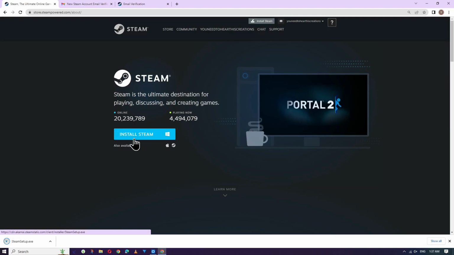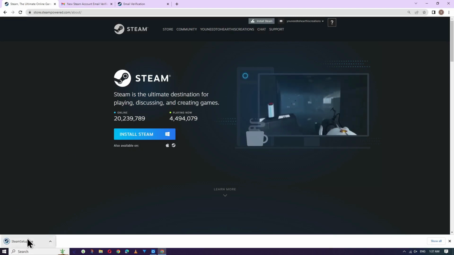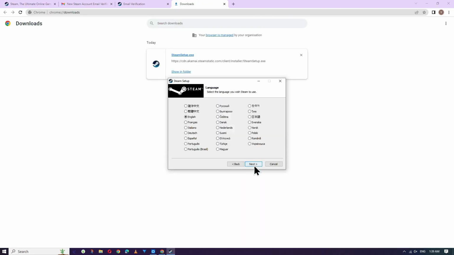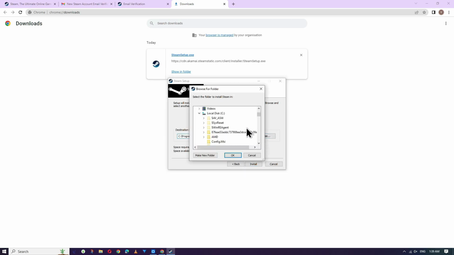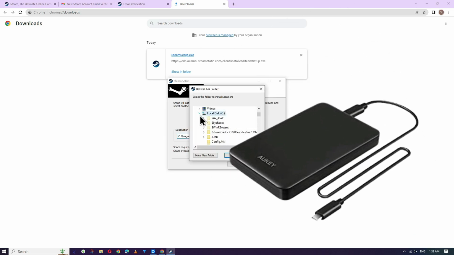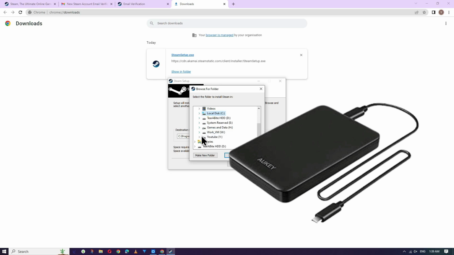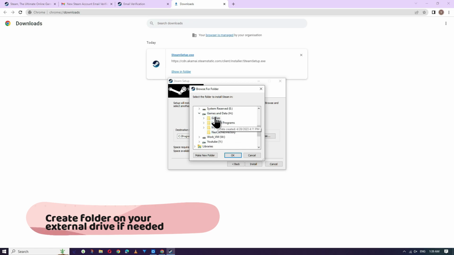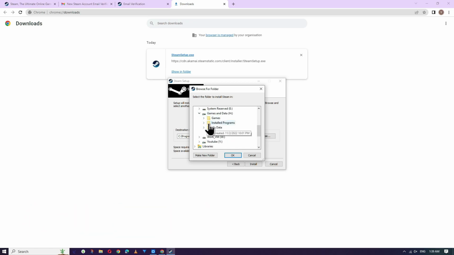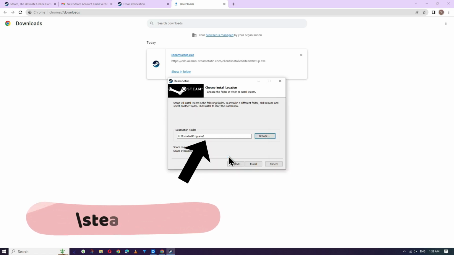This will prompt you to where you want to install the game. If you're like me, you probably are wanting to save as much space as possible on your computer and have an external drive plugged in. Here, you can select that drive and create a folder if necessary to install it. Here, I'm using my H drive with a folder called Installed Programs. Add a backslash and the word Steam to the folder directory.